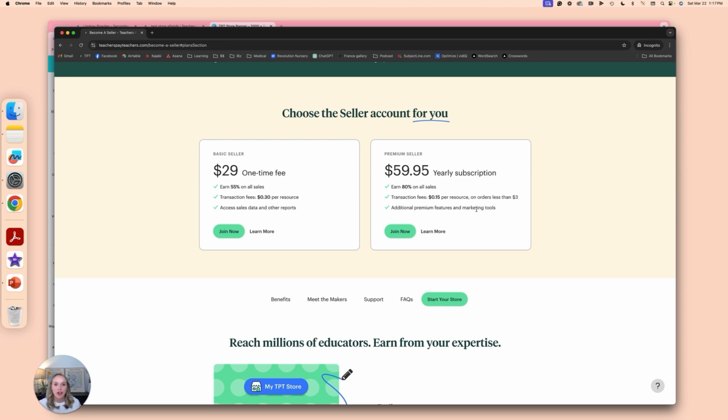So I would go ahead and get the premium account. I know $60 might sound like a lot right now, but once you start making money, it really isn't. $60 a year. So I would sign up for the premium. So pick which one you want and go ahead and start filling out your profile.